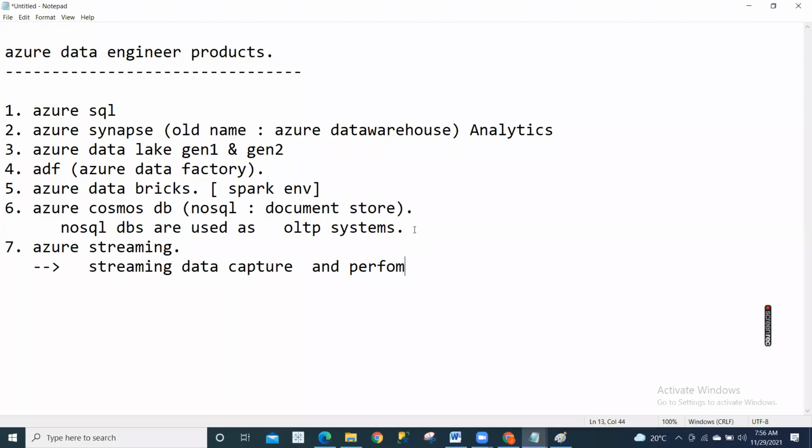Okay, so let me complete this statement: streaming data capture and perform micro batch analytics. Here one thing, sir, similar to Azure streaming, in Spark there is another product, that is Spark streaming. So similar to Spark streaming.